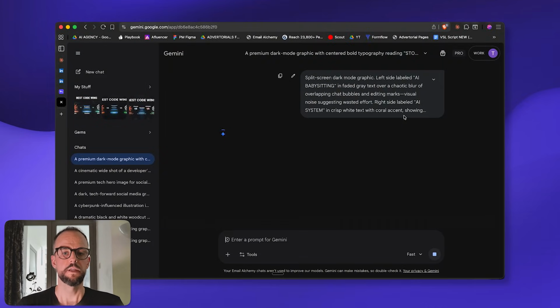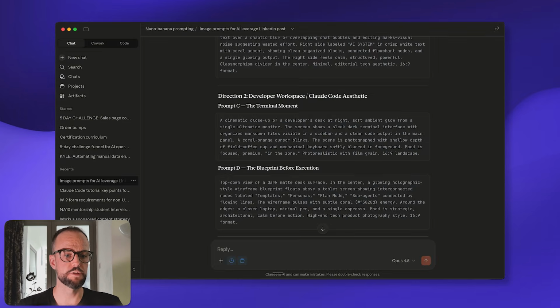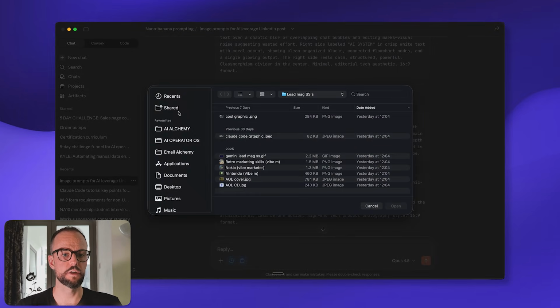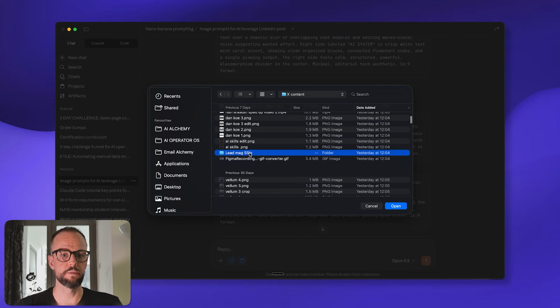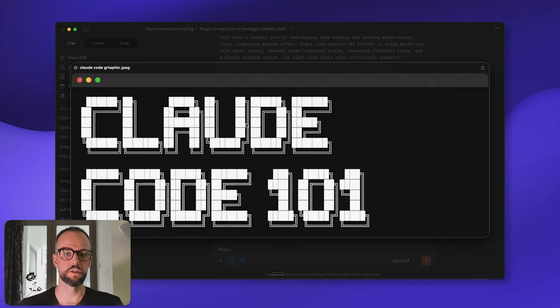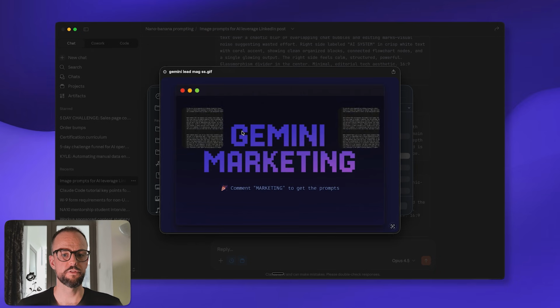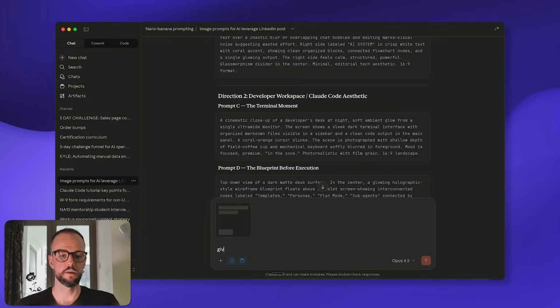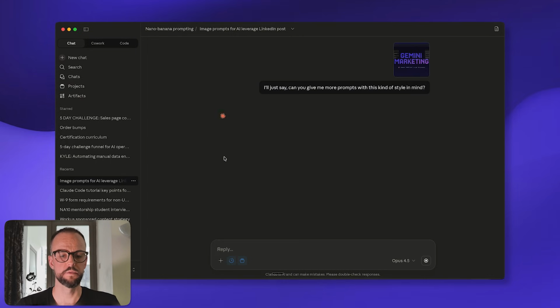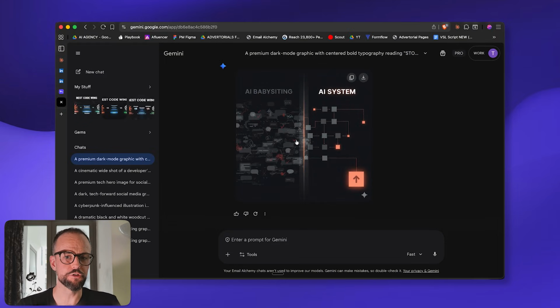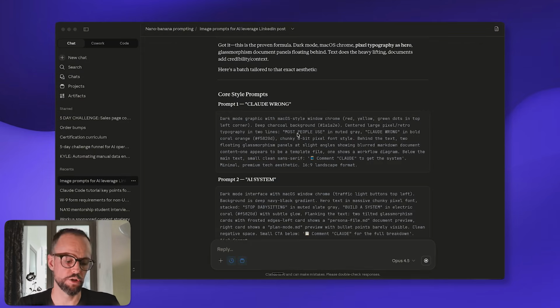Let's see. Now, if I don't like any of these, what I will do is I'll come into my project files and I will come to my lead magnet screenshots and see, it's just some cool stuff that I've seen online, right? So I really like this. So maybe I'll just put this in and I'll just say, can you give me more prompts with this kind of style in mind? Okay. You can see, again, that's not really that good. So I've got a few more prompts here. I'm not going to use all of these, guys.